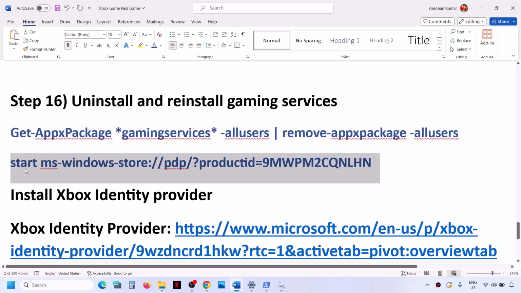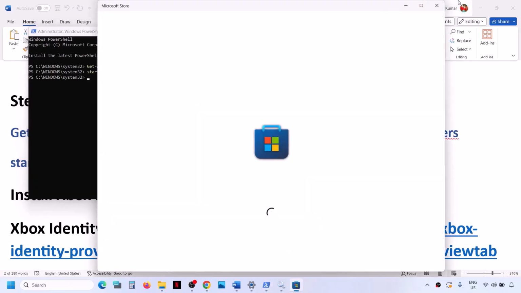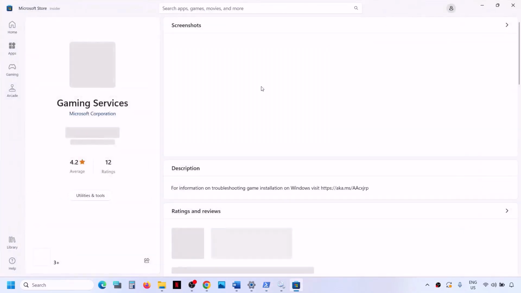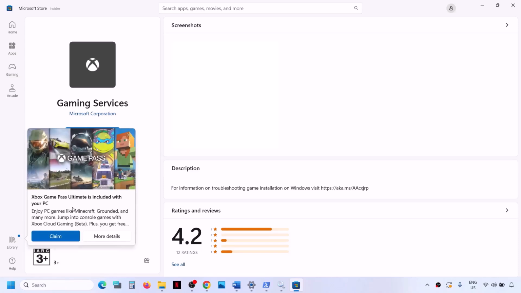This command is also provided in the video description. Paste the second command on the same window, hit the enter key. This will open Microsoft Store on your computer and you will see install option to install gaming services. Click on get, or you might see get or install. So install it. Now once the gaming services is installed, you can launch the game and then check.